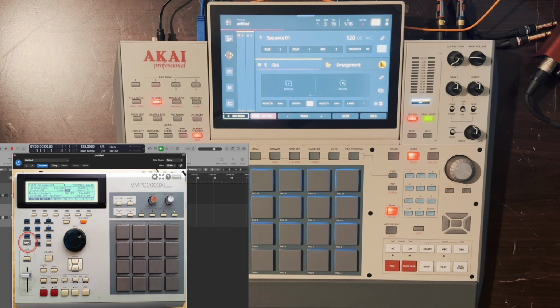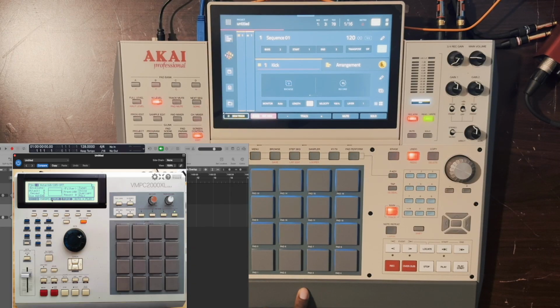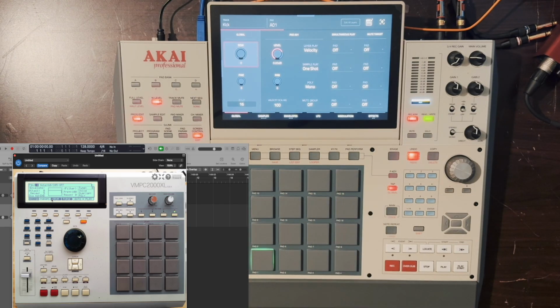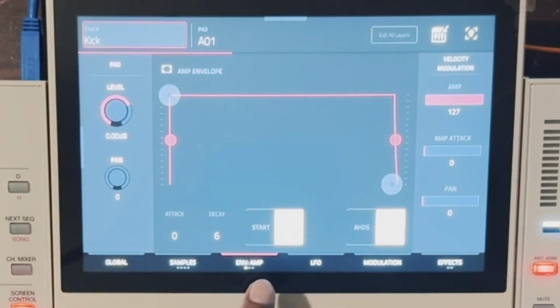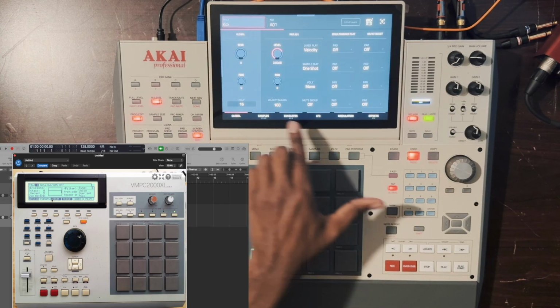If you wanted to go to your program edit in the MPC 2000XL, you'd have to click Shift and the number 6 on the numerical keypad to get to your program window. Then you'll see where you can change all the different parameters along here in the MPC 2000XL. If you want to get to your program edit window on the MPC X SE, all you have to do is click on this button here, and that takes you to your program edit window. You can do global changes, samples, your envelopes, LFO, modulation, and effects all across the bottom here of the window.